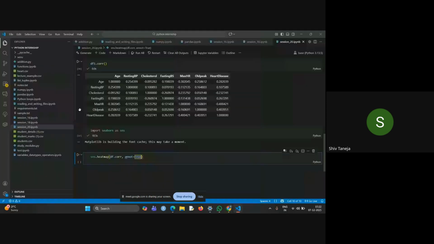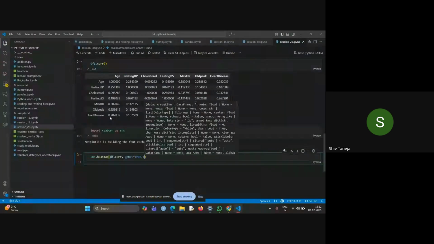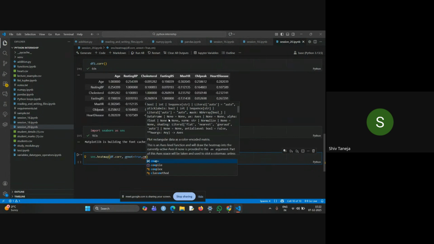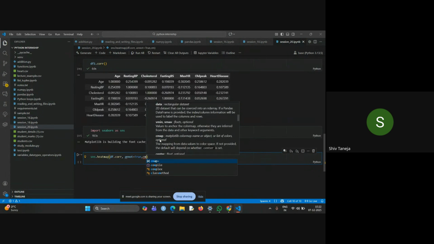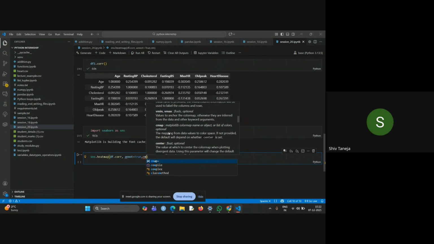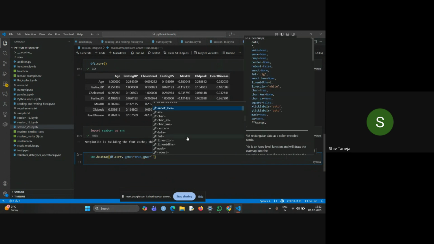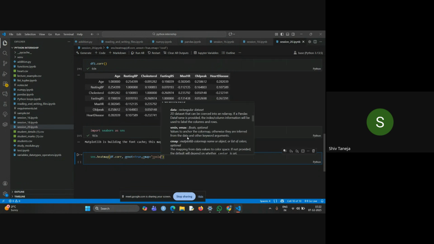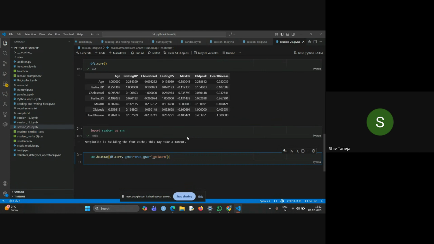There are various types of cmap, which I will show you here. cmap: the mapping from data values to color space. Okay, so it is a color mapping, and it has a default. You can use coolwarm. Basically, it's a type of color mapping which is mostly preferred because it generally gives the best result.